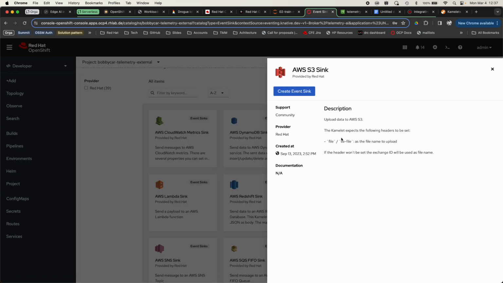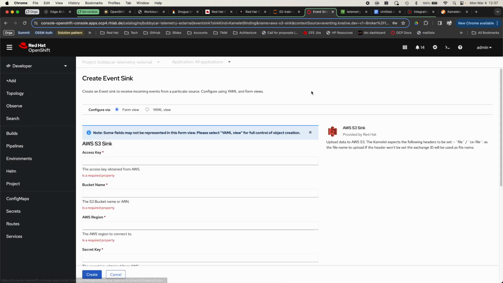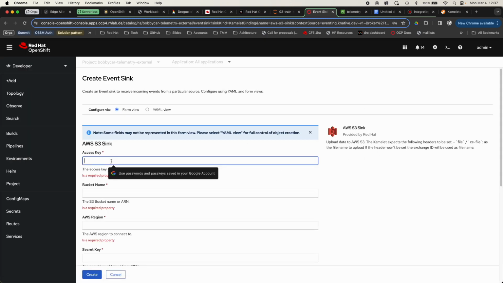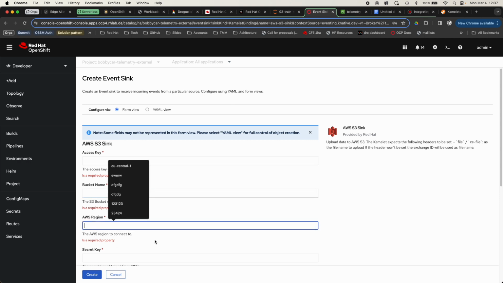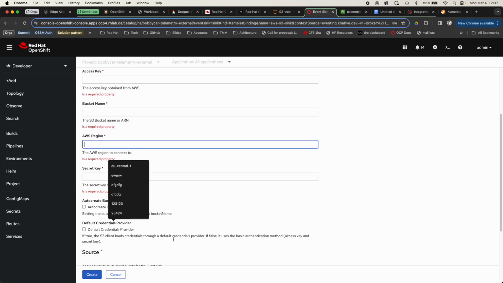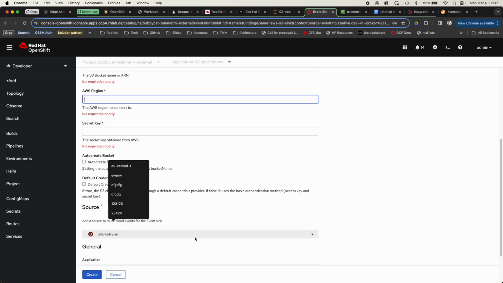I can do it here in the console graphically, create an event sink. Then I have to specify the access key, the bucket name, the region, and so on, and the credentials. The source will be our telemetry broker. And if I hit create, the Camel K operator is responsible to create a deployment. Actually, it's a Camel K binding. This is a simplified interface to create integration routes, right?